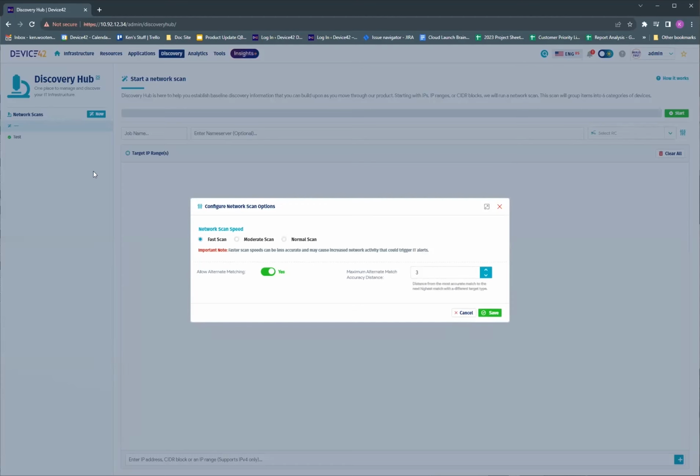All right, so if I go into a new scan, I click the filter button, the configuration button there, and now you have the option of doing fast, moderate, or normal scans. The default is fast. This does a very quick, superficial scan, as it sounds. It runs faster than the others, but it can be challenged with accuracy.